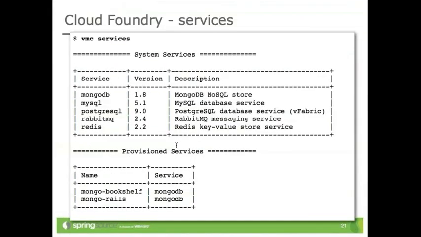And let's move over to the services. This is where MongoDB comes in. That is one of the supported system services. So MongoDB, MySQL, Postgres, RabbitMQ, and Redis are the currently supported services. And when you do VMC services, you also see what services you have provisioned as a developer. And you can see here I have two services provisioned. One is Mongo Bookshelf, and the other one is Mongo Rails, which I have hooked up to a Rails application. And they're both MongoDB instances.